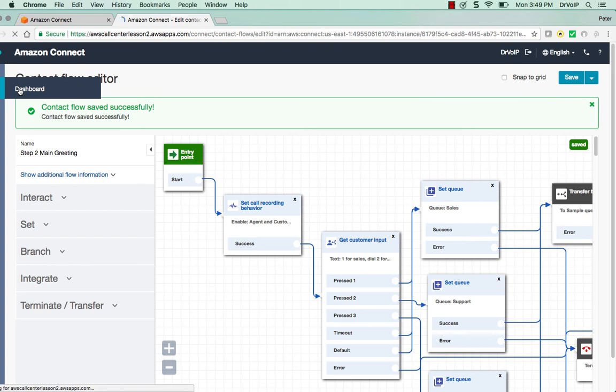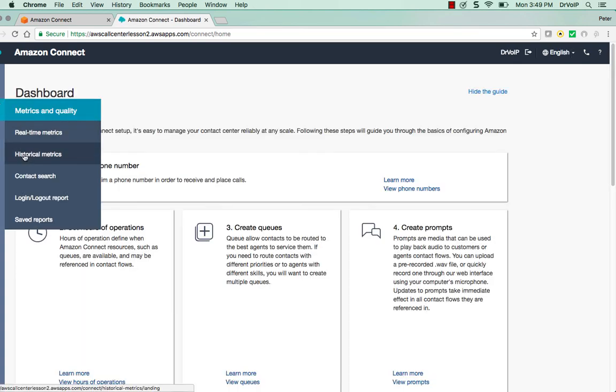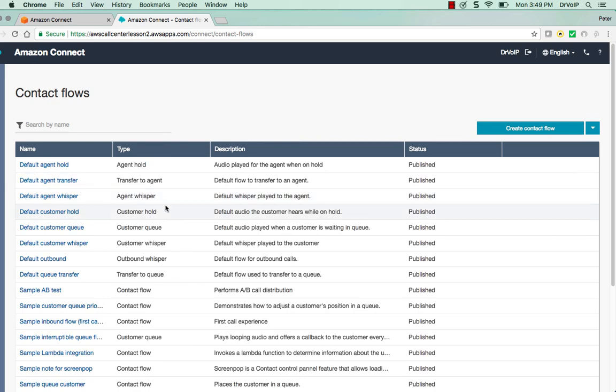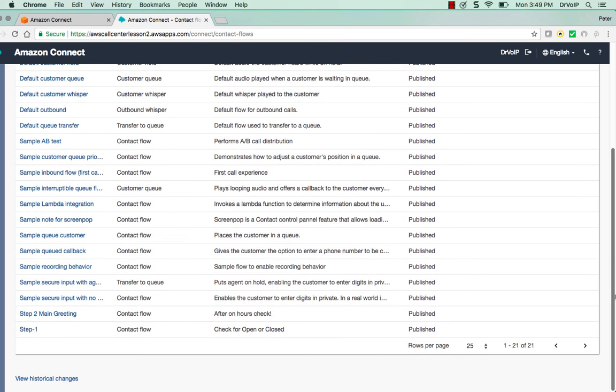dashboard, boom, command dashboard. And let's go to call flows. And we should see our step number 2 there. Step number 2, main greeting. You go here after the hour checked, and it is in fact published.